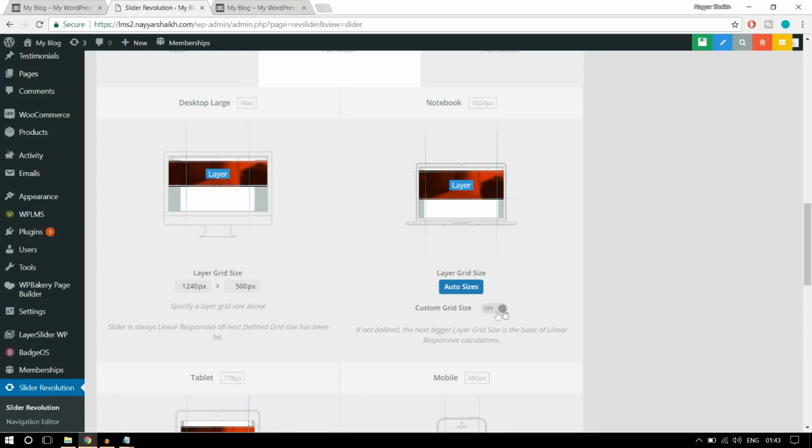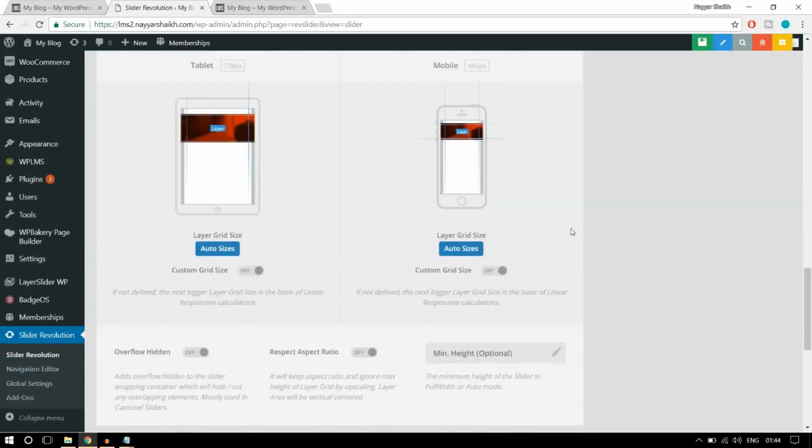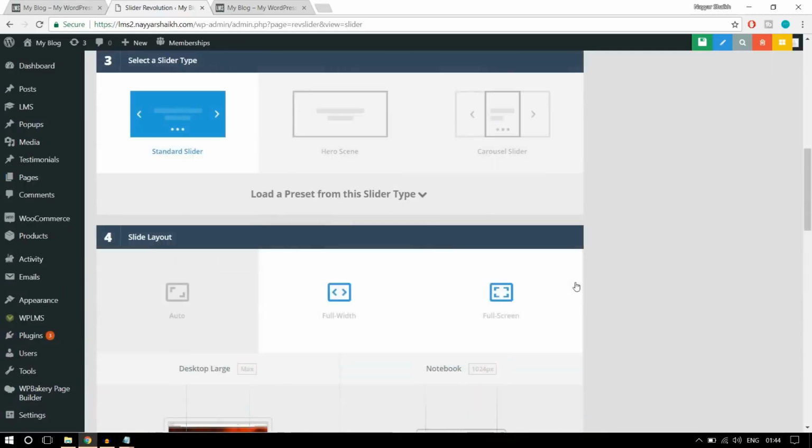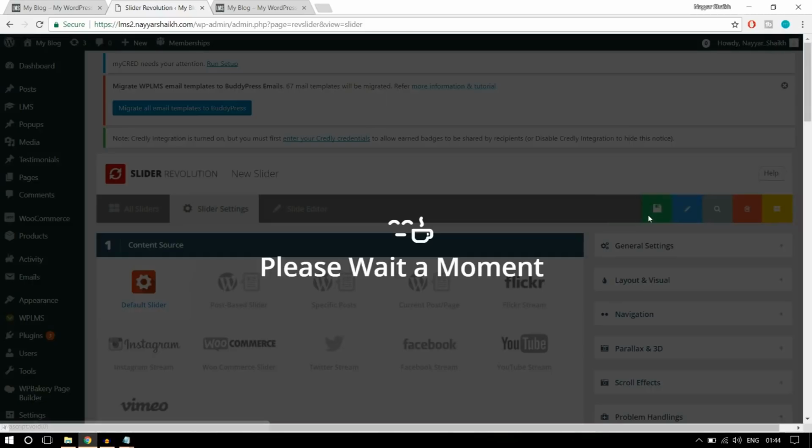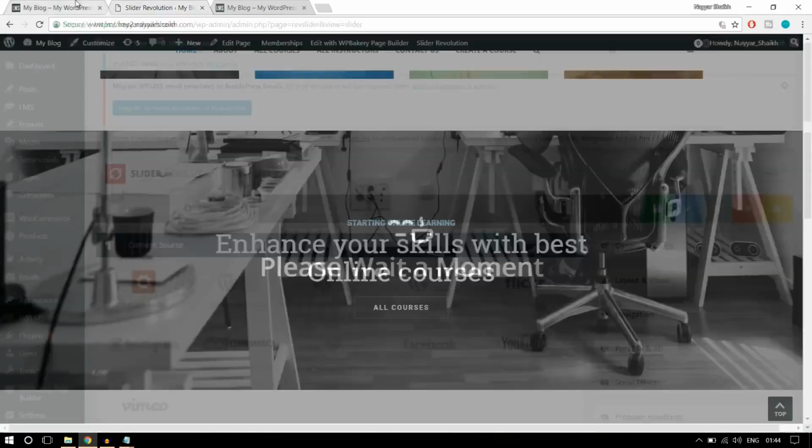But again, if you want to make some changes, you can just turn it on and change the size, the height or width, whatever you want to make. You can do that easily. Fine, now let's click on save slide and let's start creating this slider as well.